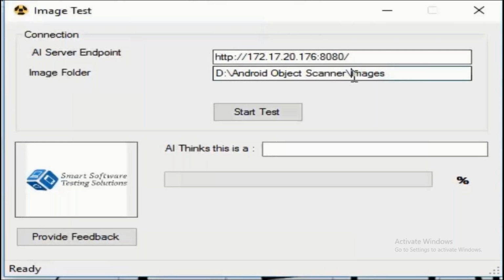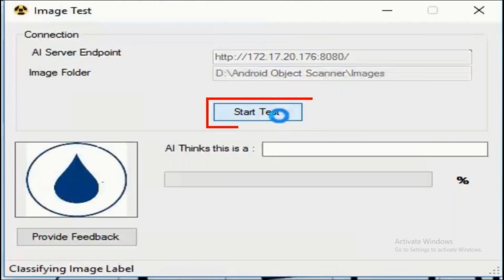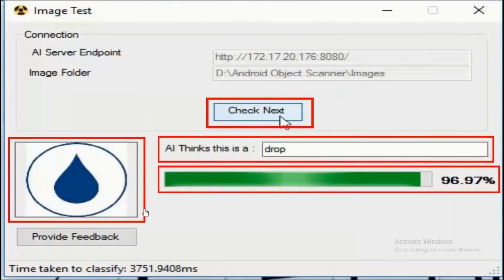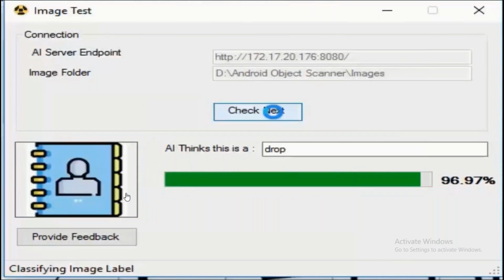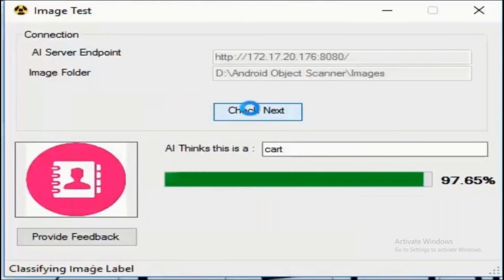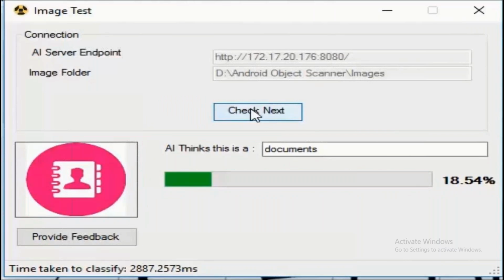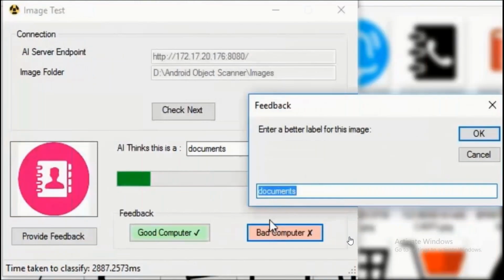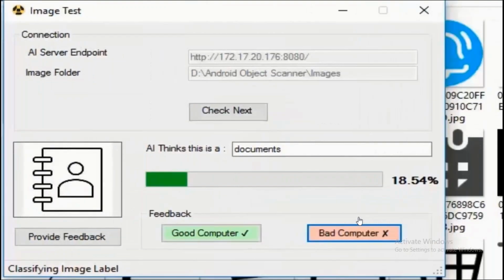You can see now we have a utility which is backed with artificial intelligence, which will understand what kind of images you have, and on its own it will tell you that maybe this is a contact. So the AI thinks this is a contact, and once you say okay, it will take the particular object repository for that. Now you can see here it says document for this particular image, but it is not. So you can give feedback here saying it's not a document, it's a contact, for example, and then we will keep building that database as well.